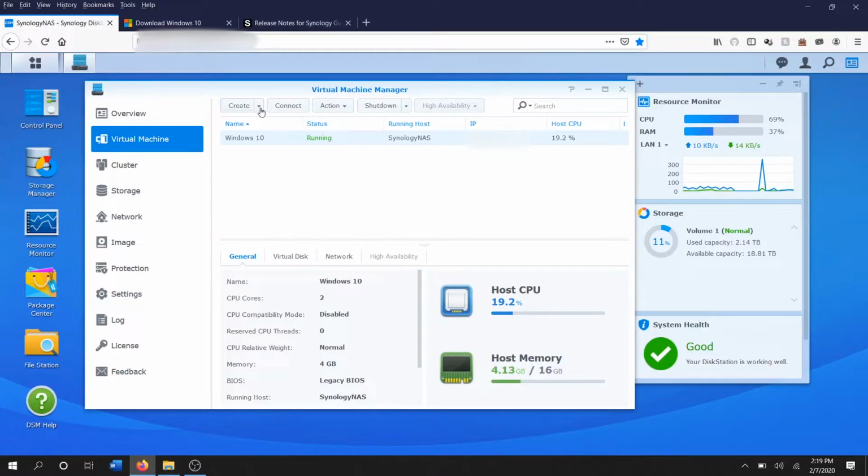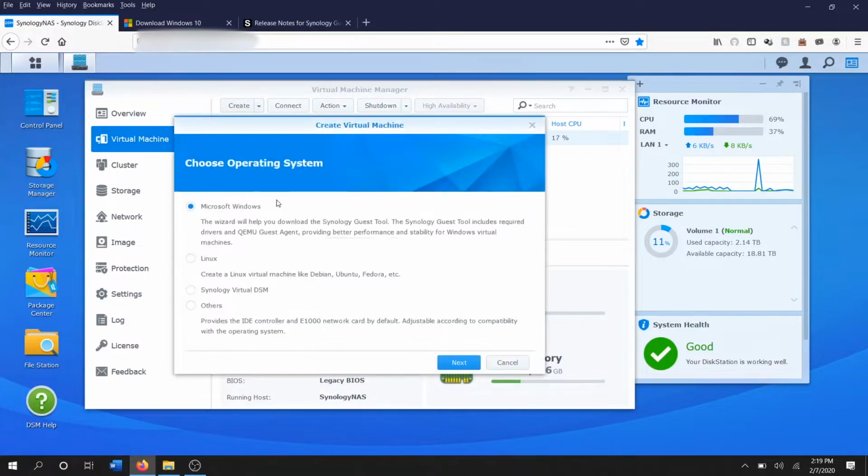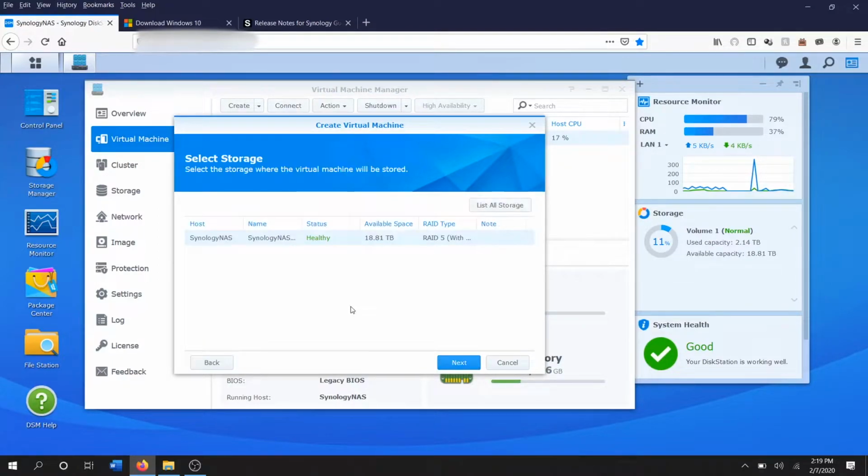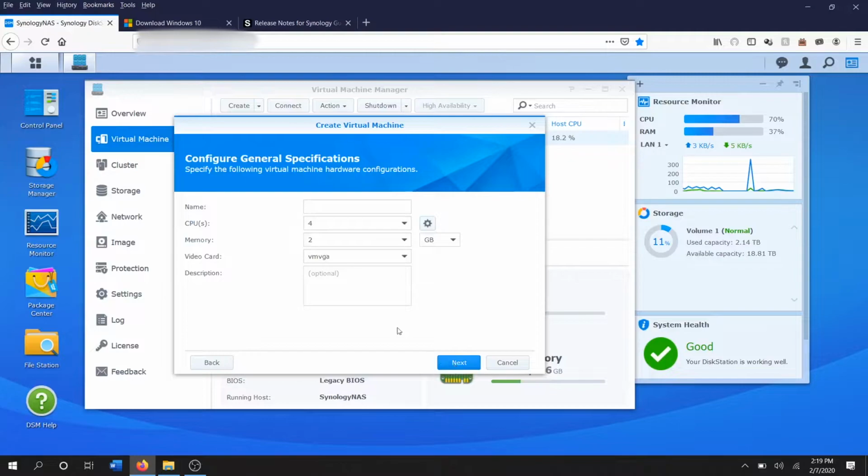So the first thing we want to do is click Create. And we're going to do a Microsoft Windows. We're going to do Windows 10. And we select what storage pool we want to have it on. I only have one storage pool right now, so that's the one I'm going to select. And then we'll call this one YouTube VM. We'll give it just 2 CPUs, and we'll give it 4 gigs of RAM. We'll leave the video as default.